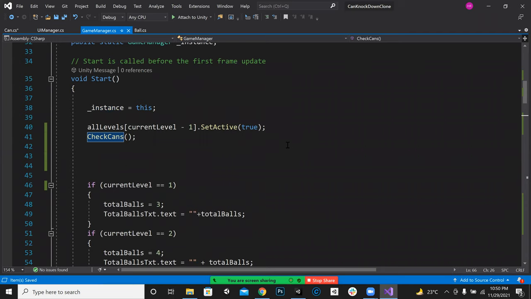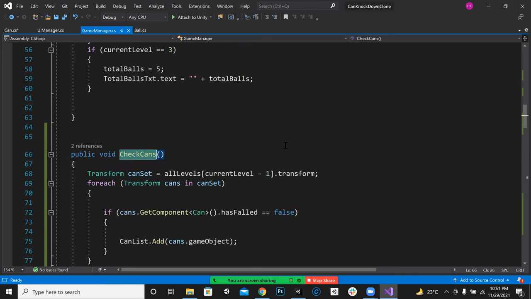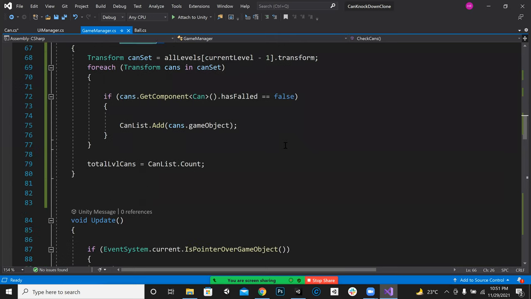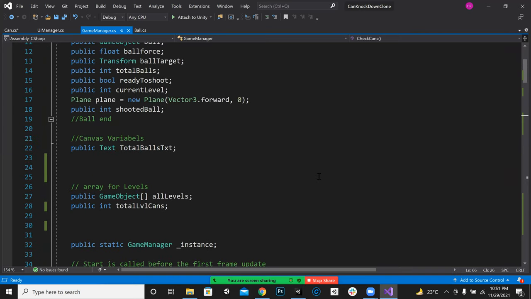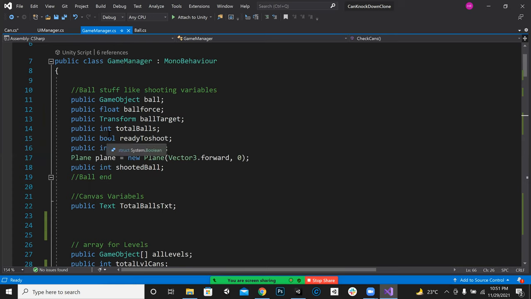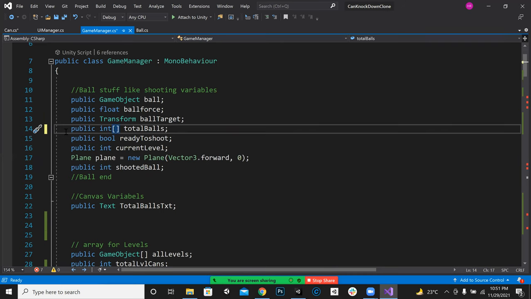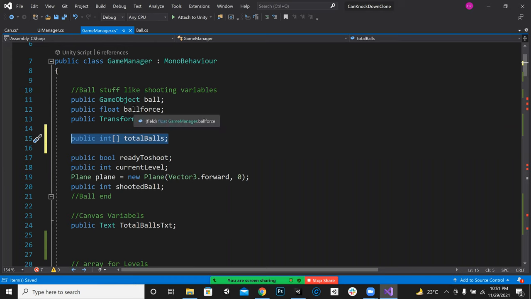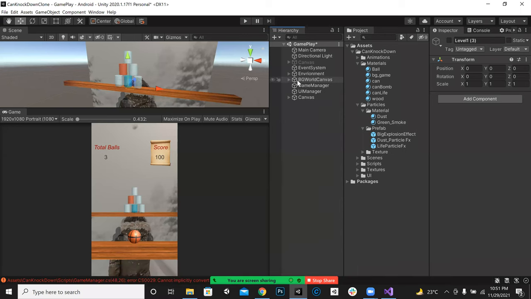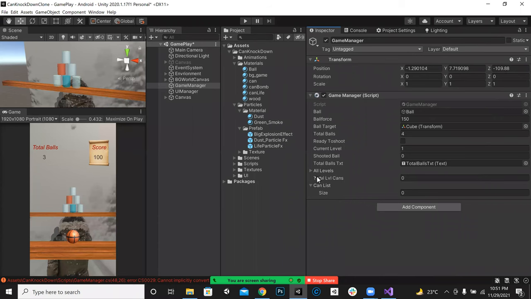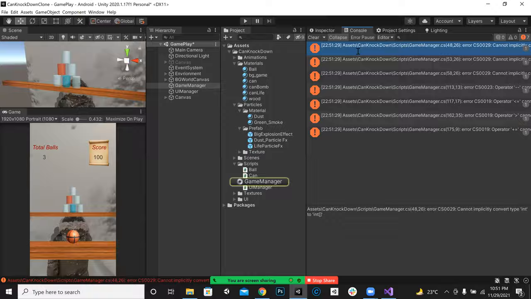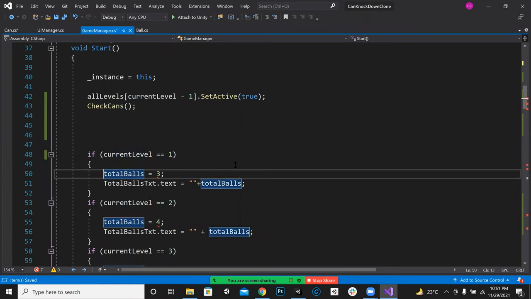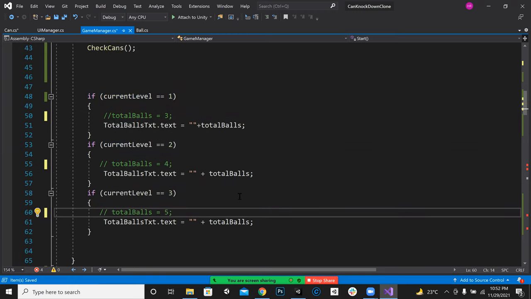Okay, that's fine. So cans. We will check what is happening here. But one more thing we can do, we can create a total balls integer like this. You can create an array. That's the logic actually. These are the total balls. And now let's see what I'm doing. This is a very wonderful logic. So now you can see it is not loading.